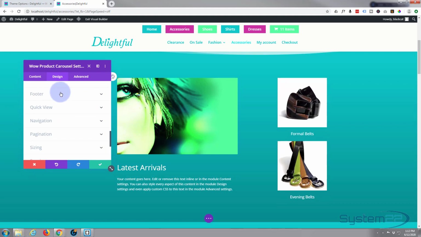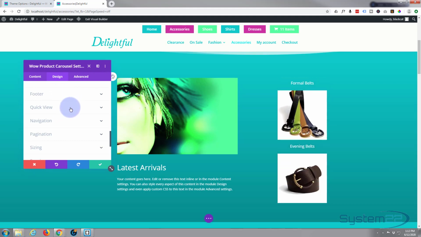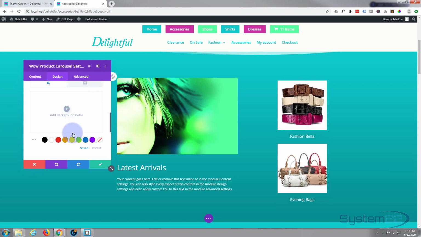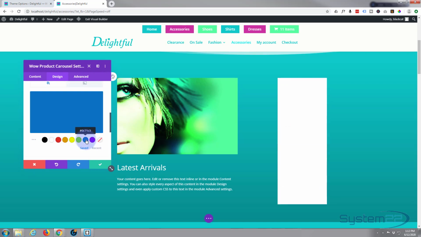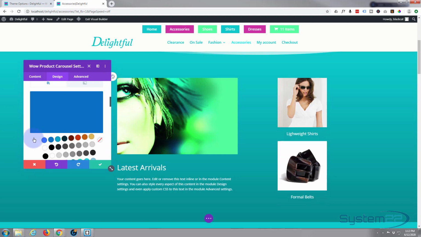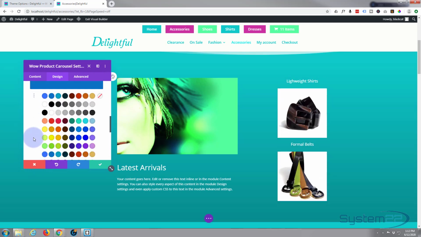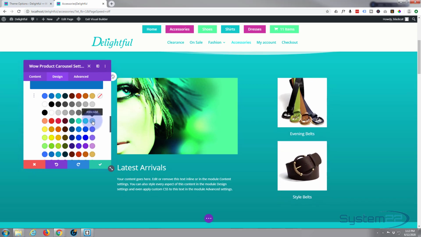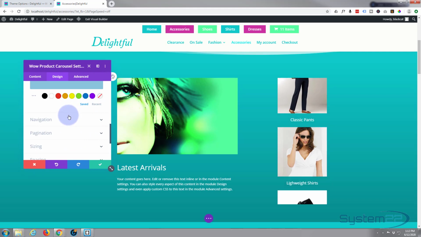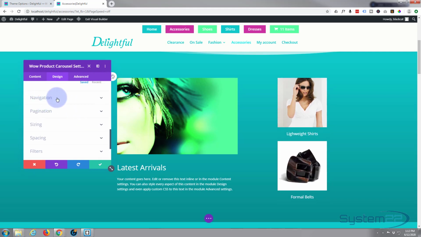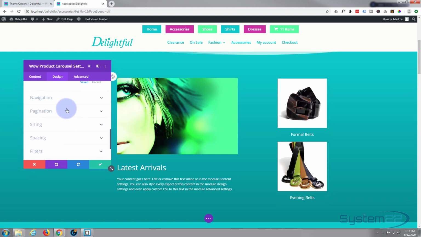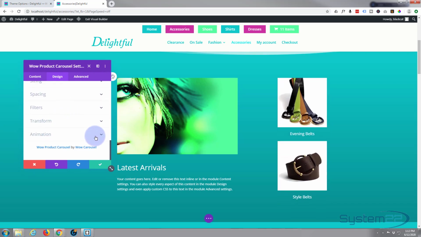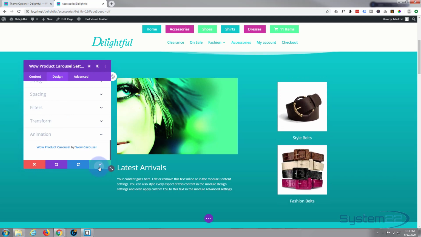Footer, we're not really using one, so I don't need to do that. You can style your quick view if you want to. Just for fun, let's give it a sort of pale blue background. Let's find a little color here. Something that might work quite well. Let's give it this one. Might decide to change that. Navigation, as I say, I've not got any navigation or pagination, so that's fine. So I think we're good to go. How easy was that? Let's save the changes.